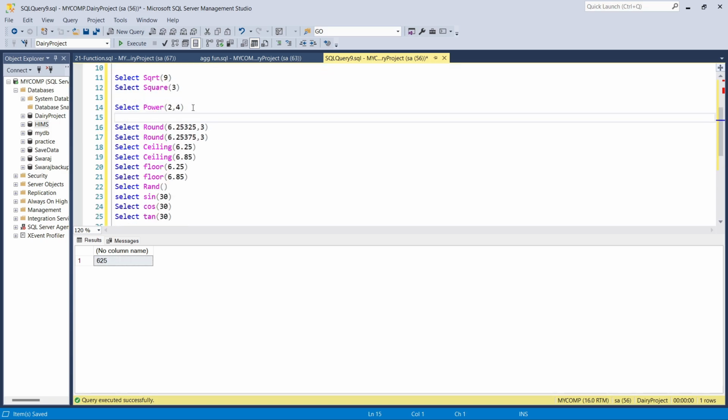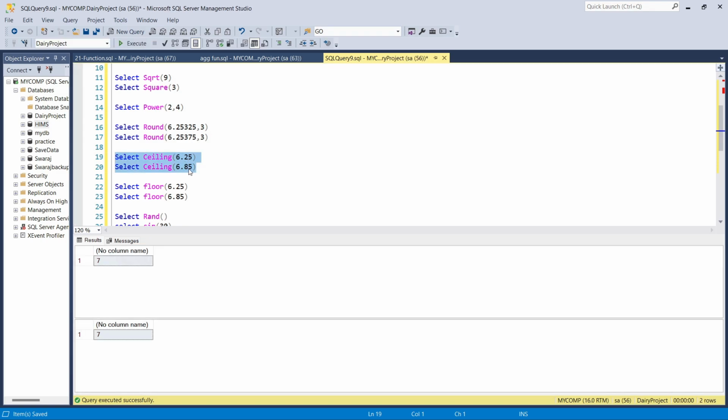And next are round, ceiling, and floor. Round, ceiling, and floor are related to numeric values with a decimal point. First of all we will cover the ceiling. Ceiling means, for 6.25 or 6.85, it will round up to the next value, 7. And floor means the bottom level. You will get 7 for the ceiling, and for the floor you will get 6.